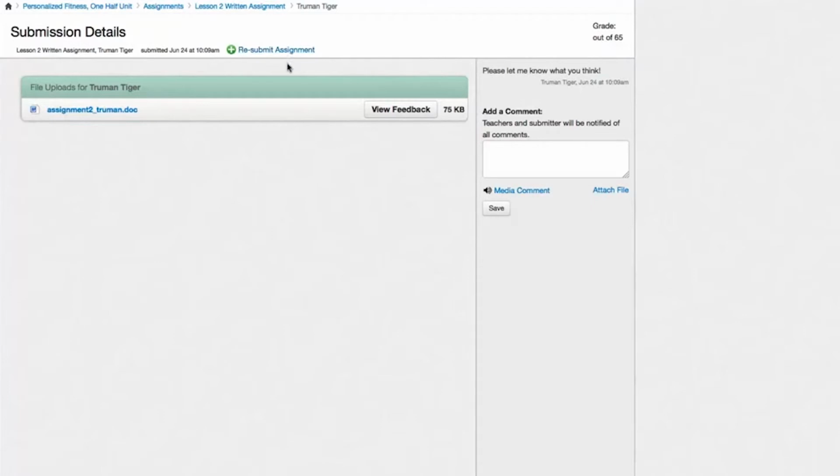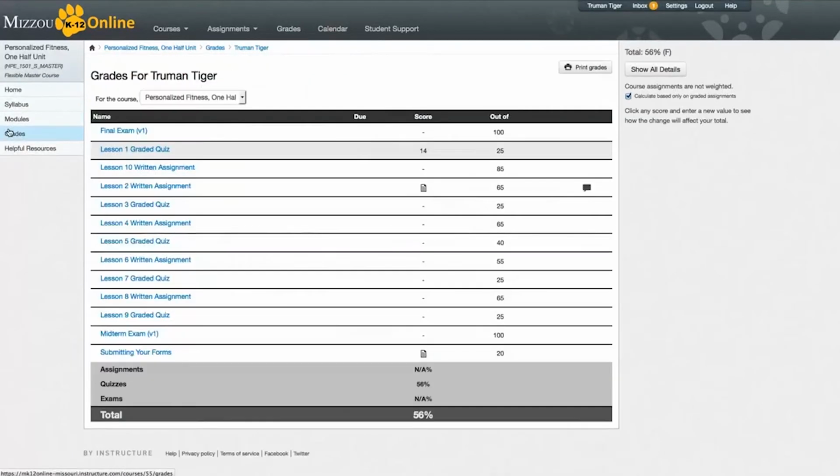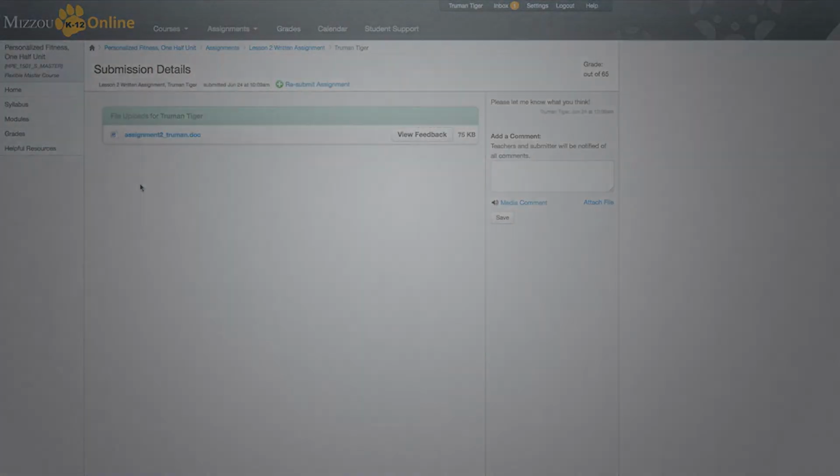Once a student has submitted an assignment, they can click on the Grades link on the left to see a list of their assignments for the course, along with any grades and comments. Clicking on their submitted assignments allows them to see the submission details or download their work.